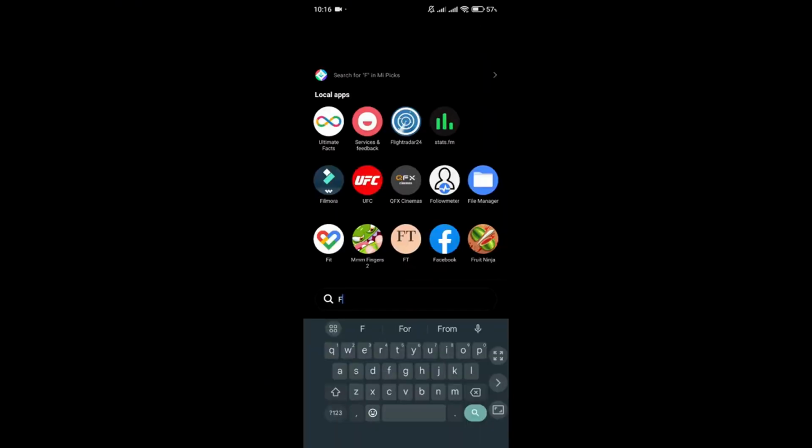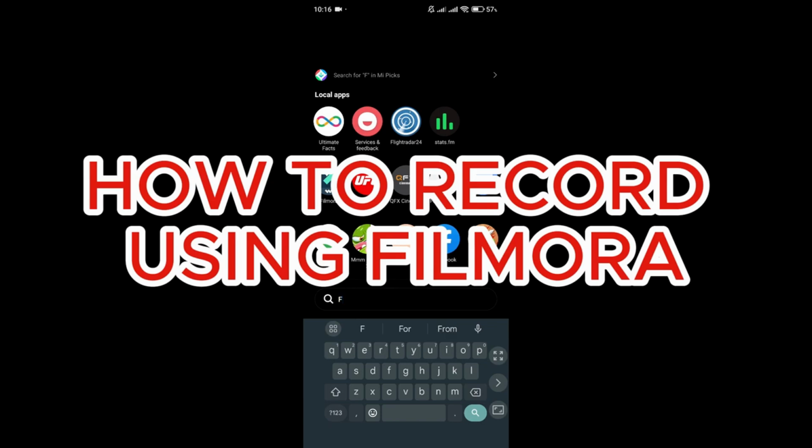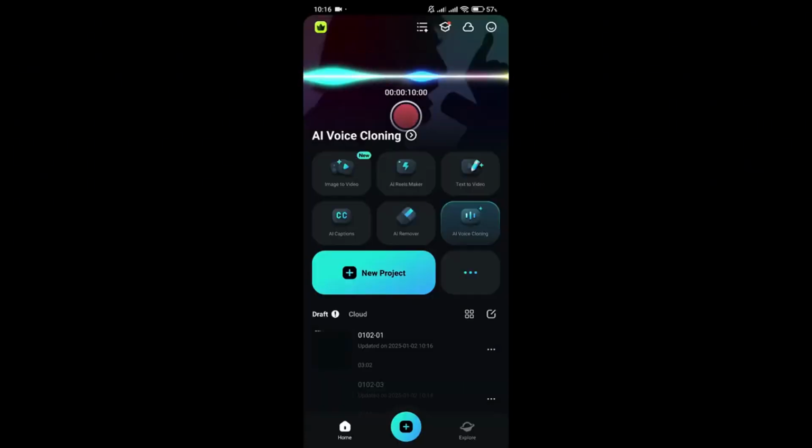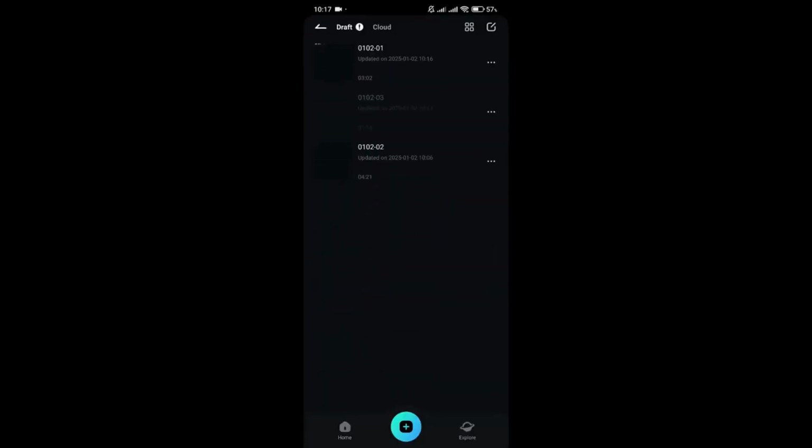In today's video, I'll show you guys how you can record your screen using Filmora. In order to do that, first you have to download the Filmora app from Play Store if you haven't already. After downloading the app, open it. Then you'll see a home screen, something like this.